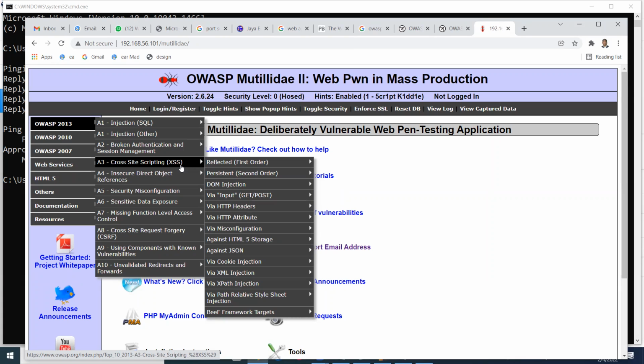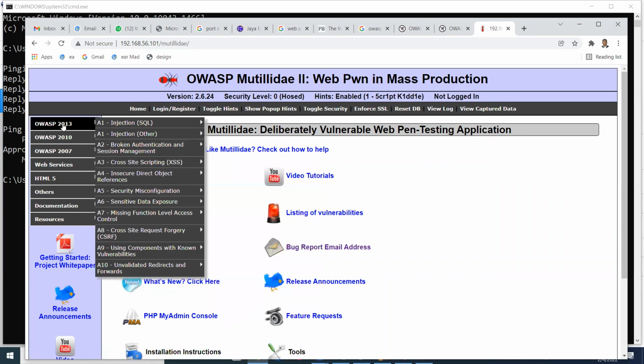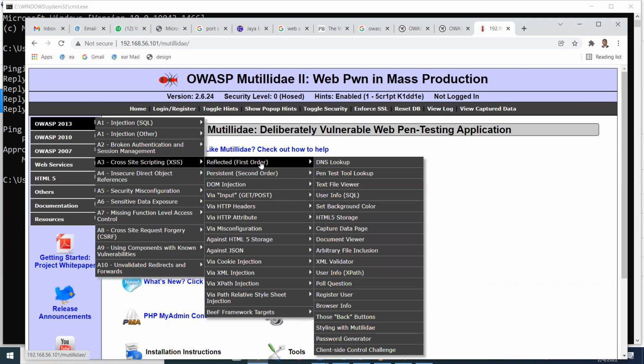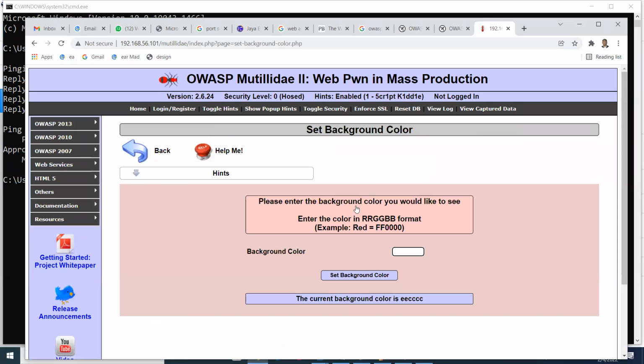Okay. So now I am going to use the cross-site scripting which is reflected. First we will see OWASP 2013 and the reflected cross-site scripting. In the reflected one, we can see the set background color. Assume that I am going to change the color. For example, they say FF1234. Okay, so set background color.